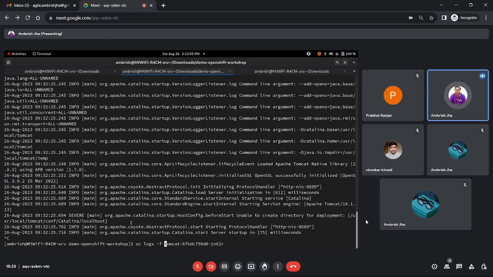podman logs -f and the container name from the podman ps command. So the podman ps command will give you the list of all running containers. From there, you can use the container name or the container ID to see the logs of the container. If it is running through podman, you can get the logs from podman logs. And if it is running through OpenShift, you can get the logs from the oc logs command.